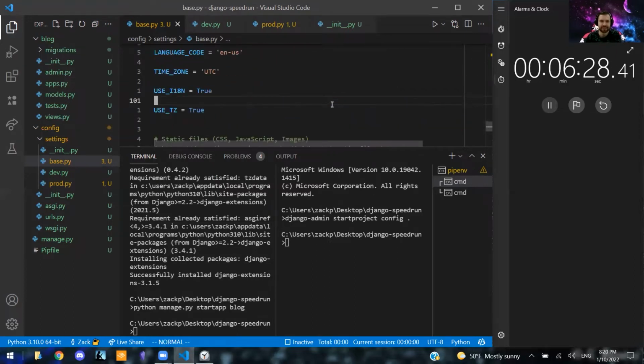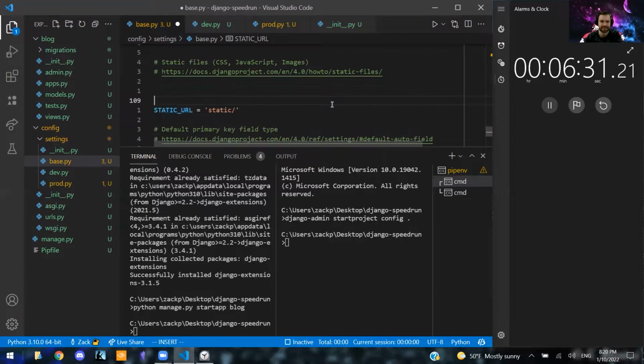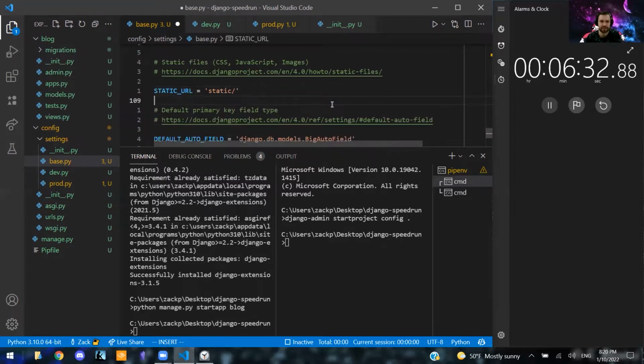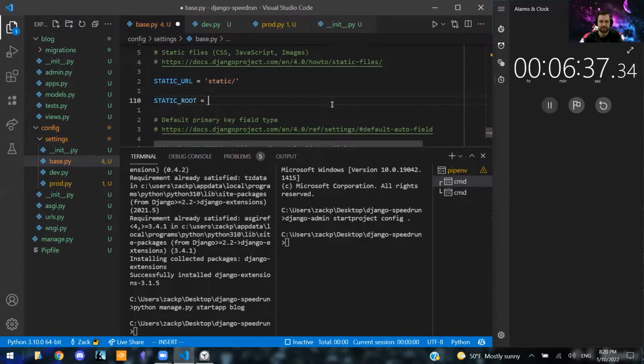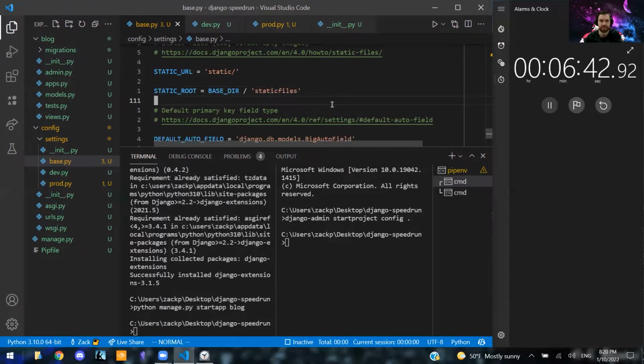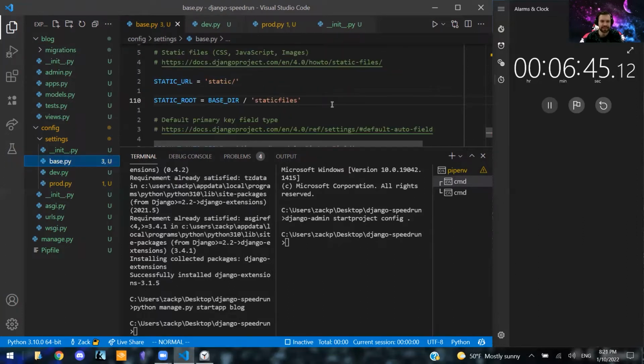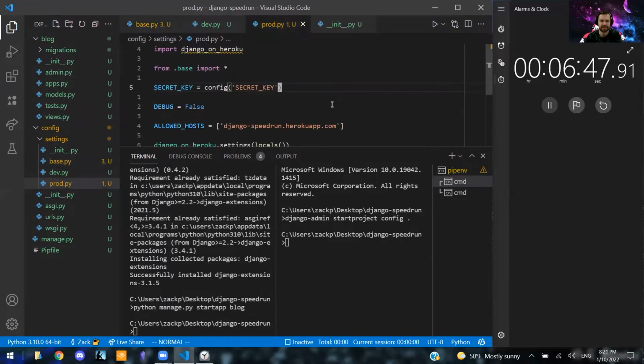Our static files. Okay, so we're not really going to have these, but just for good measure, STATIC_ROOT equals BASE_DIR slash staticfiles. Okay, so that's cool. Yeah, so that looks good to me. I don't think there's anything else besides, I didn't add logging, but I don't think that's quite necessary.